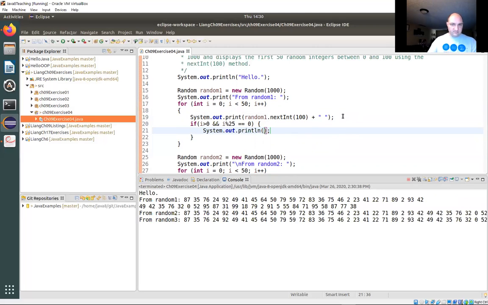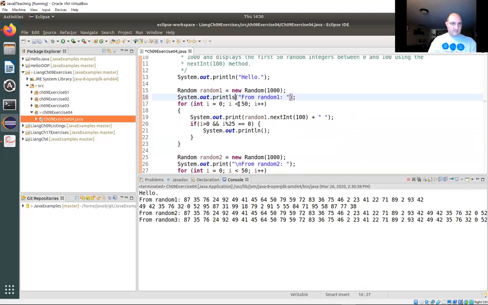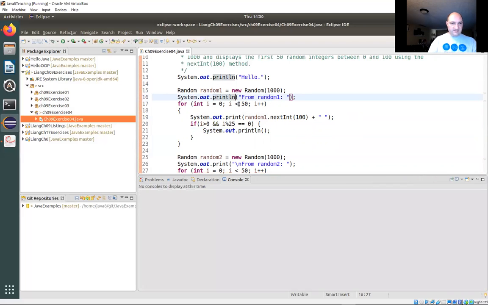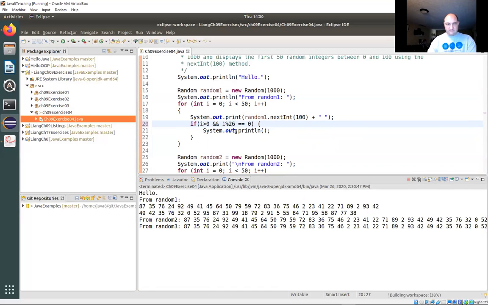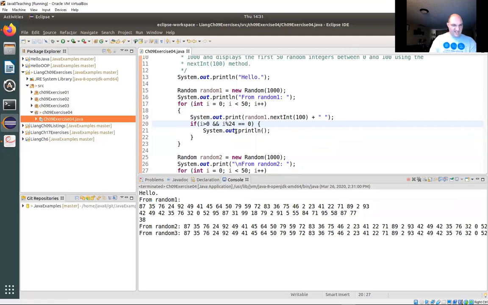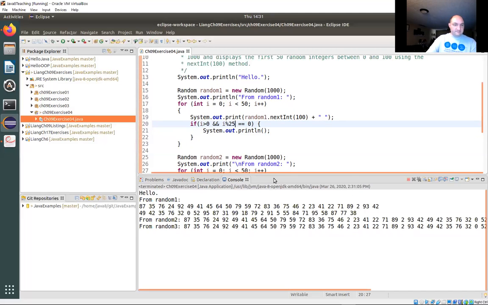Let's wrap it. Make that a println. Okay, so 25 it looks like is too small. Let's make it 26. How about 24? Yeah, 25. 25 will do nicely. It splits it into 2 lines.